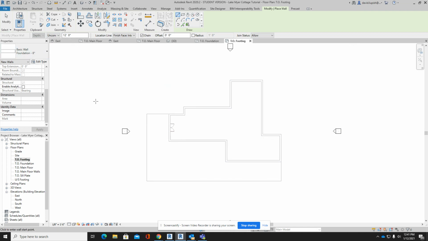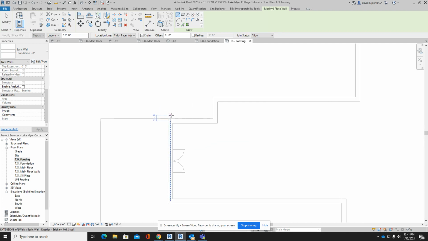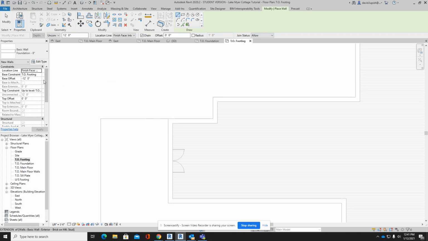So what I'm going to do is just start drawing the wall. I'm going to pick the end point. I want the foundation wall to be flush. The face of the foundation wall should be flush with the exterior face of my existing wall above. So when I go to my location line, I'm going to go to finish face exterior.